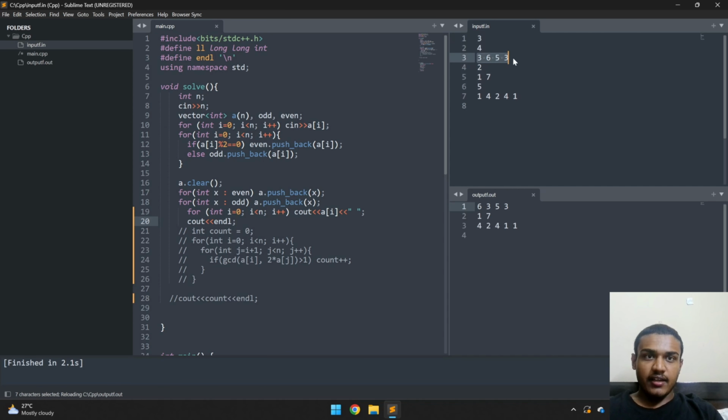So our initial array was 3 6 5 3, but after rearranging it in terms of even followed by odd numbers, we have 6 3 5 3. For 1 and 7, there's no even numbers, so it's the same, 1 and 7. For 1 4 2 4 1, we have 4 2 4 1 1. There could be an additional step of sorting it, but it makes no difference to us because in the end we're still finding the GCD.